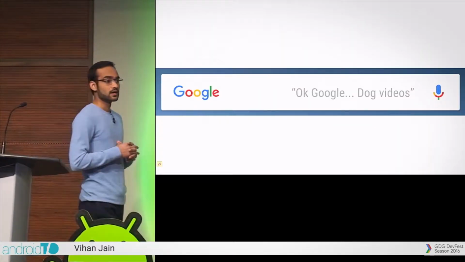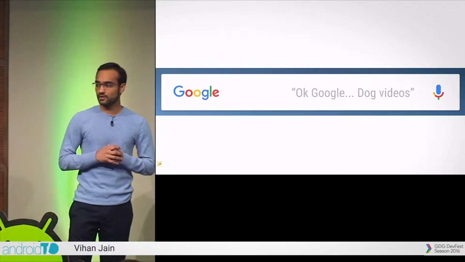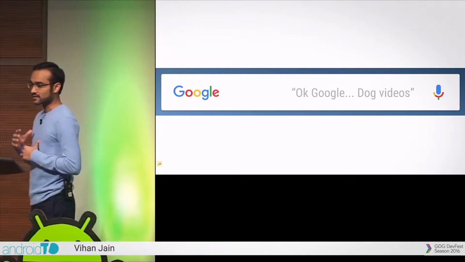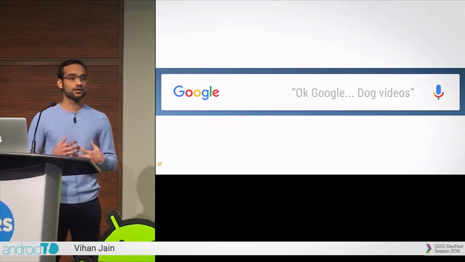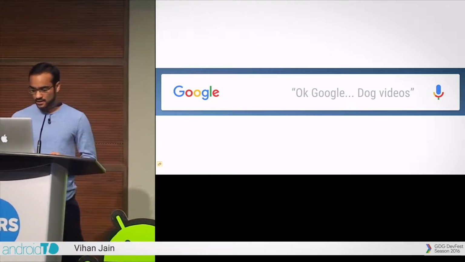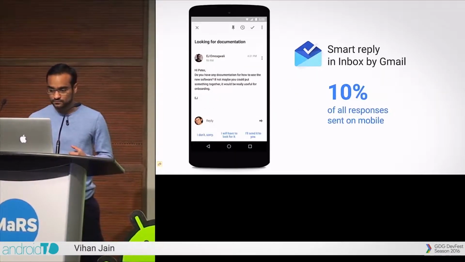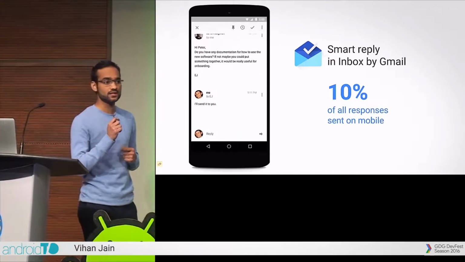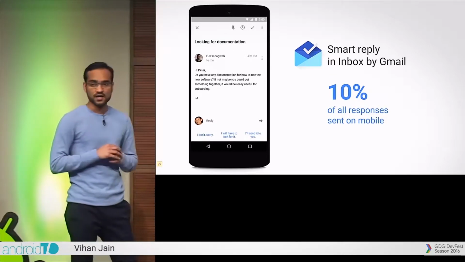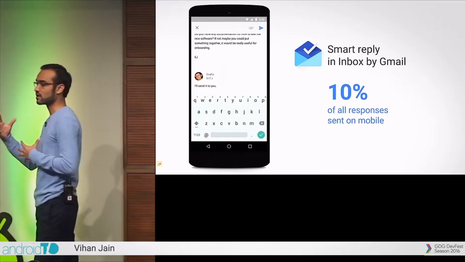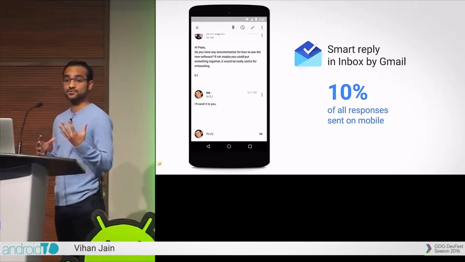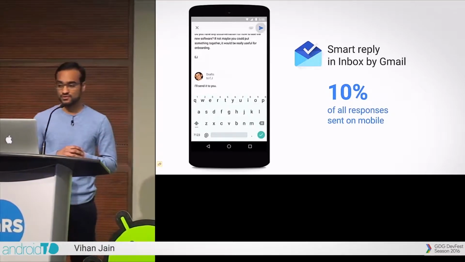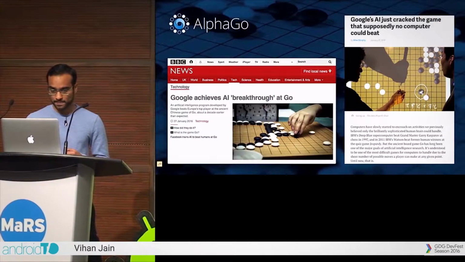Speech recognition. Again, an area where we have made huge progress over the recent years, all thanks to deep learning. This is evident from the fact that people are talking more and more to their phones than typing. This is really, really exciting. Smart reply in Inbox by Gmail. If you use Inbox, you might have seen that very recently we started showing these nifty suggestions. And these are based on the content of your email. And as per a statistic, 10% of all responses sent on mobile use these suggestions. It's a really significant traffic.